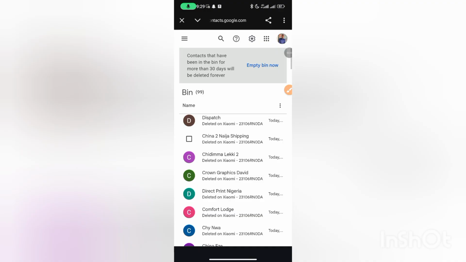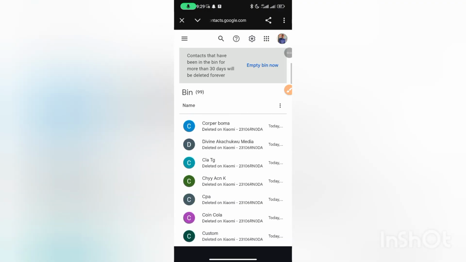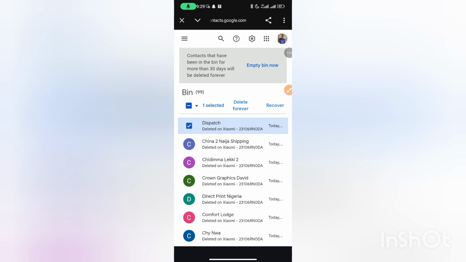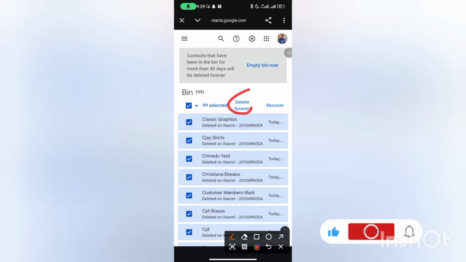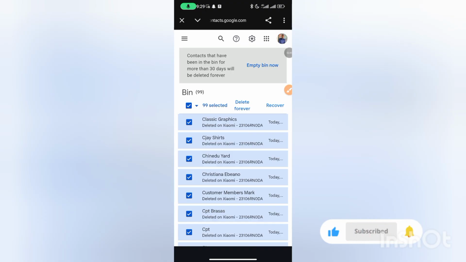So if you want to recover all of them at once without doing it one by one, simply hold on any of them, then select on it. So when you select on it, click on this toggle drop down and then select all. So when you select all, you'll be able to either delete it forever or you're able to recover all of them at a go. So that is how to recover deleted contacts from your phone.